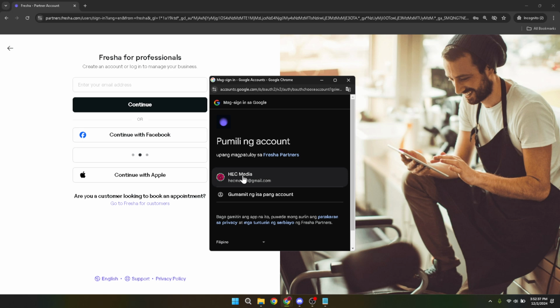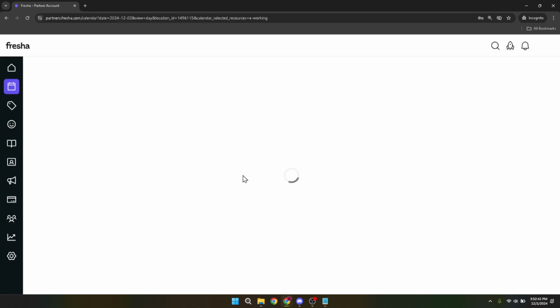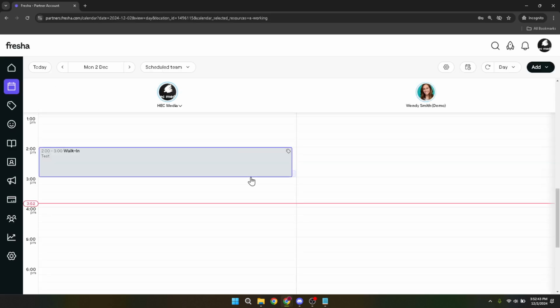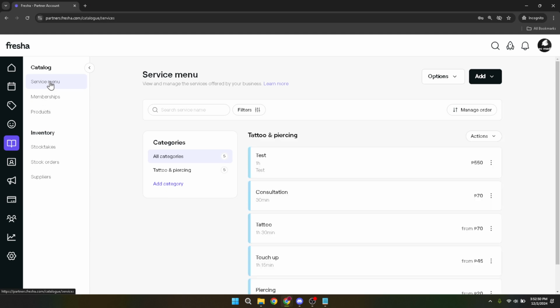Having logged in successfully, it's time to navigate to where your services are listed. You can do this by visiting the catalog section. The direct link is https://partners.fresha.com/catalog/services, or you can find the catalog option from your dashboard menu. In the catalog, you'll see the service menu. This is where all your services are listed, each with individual settings for price, duration, and more.